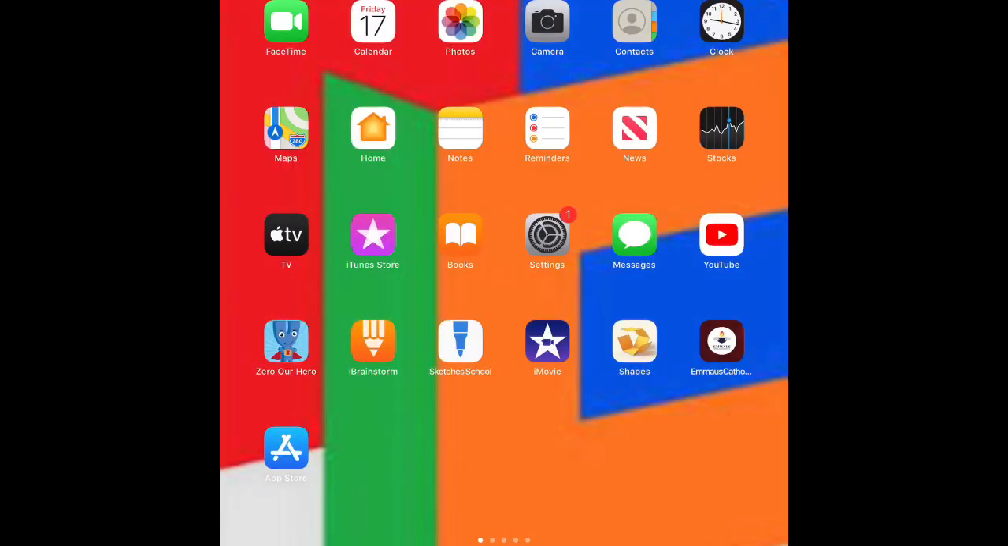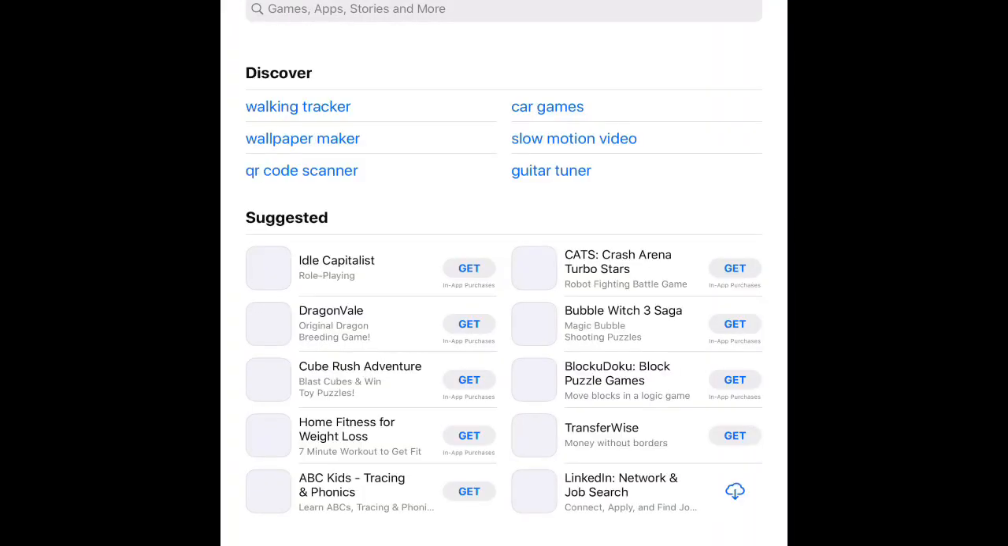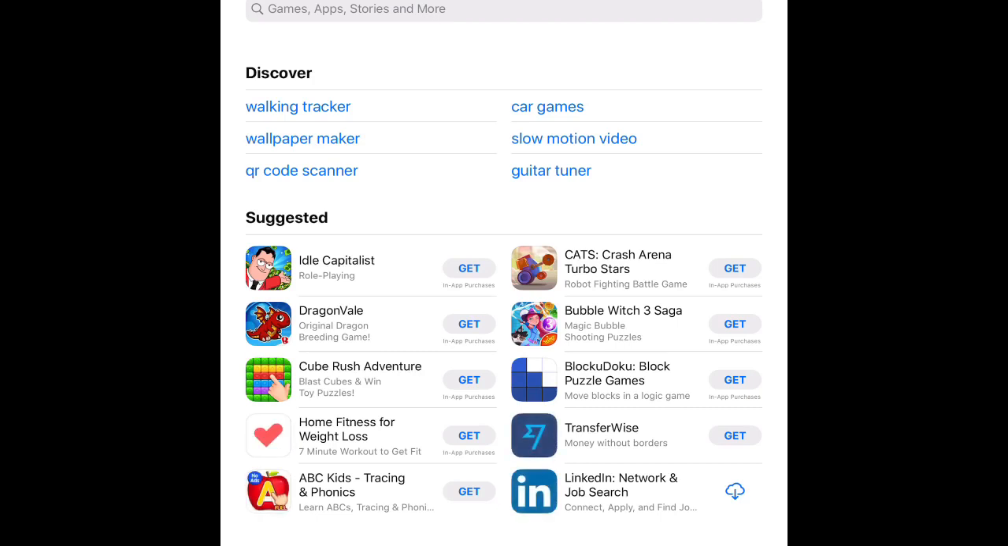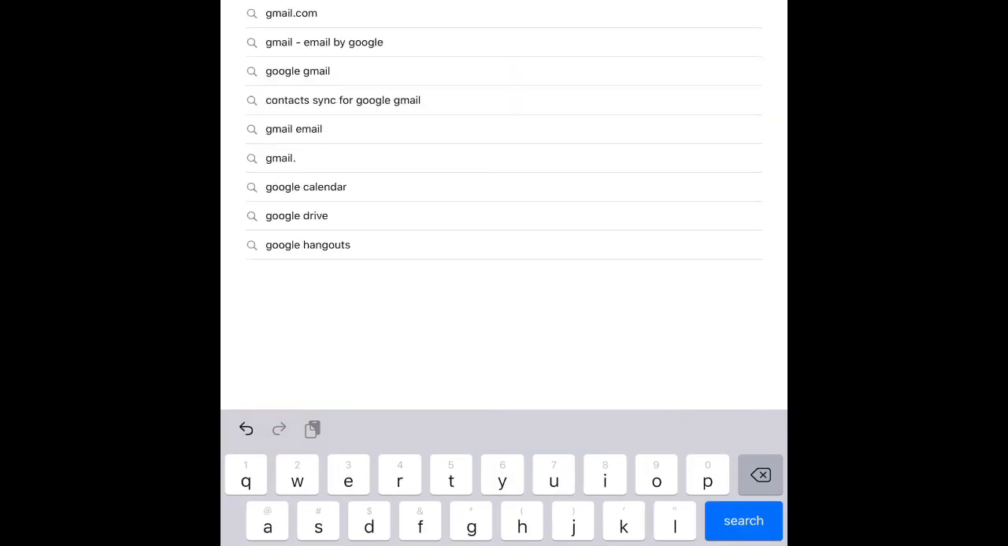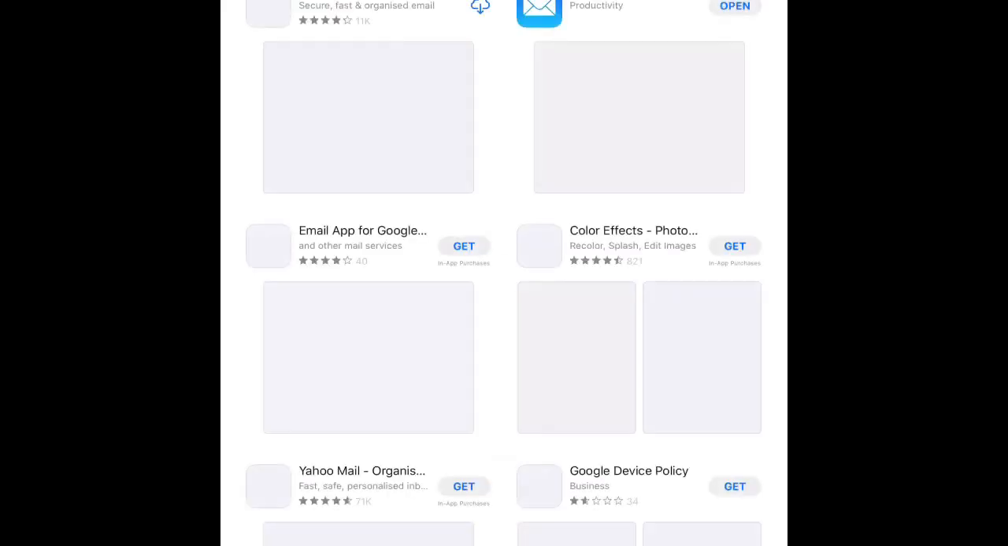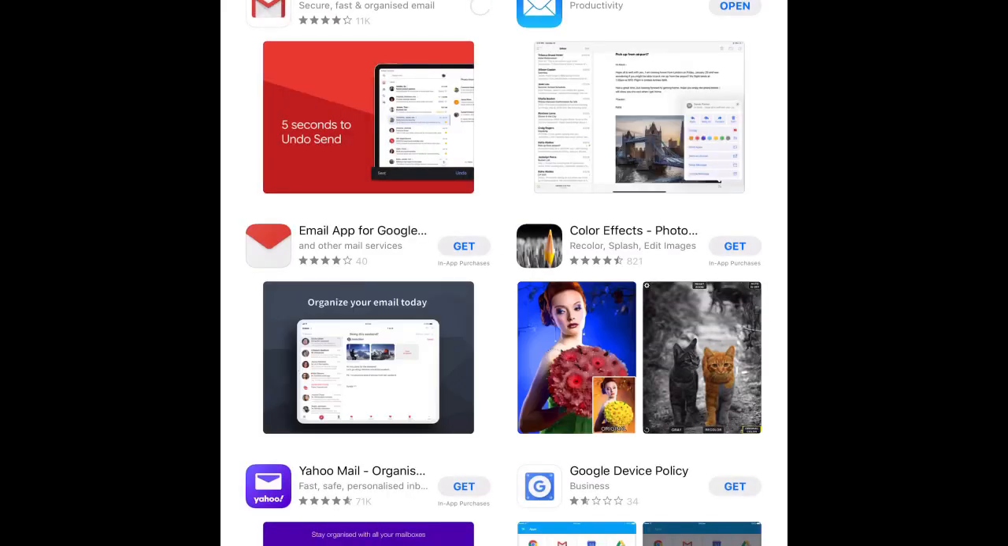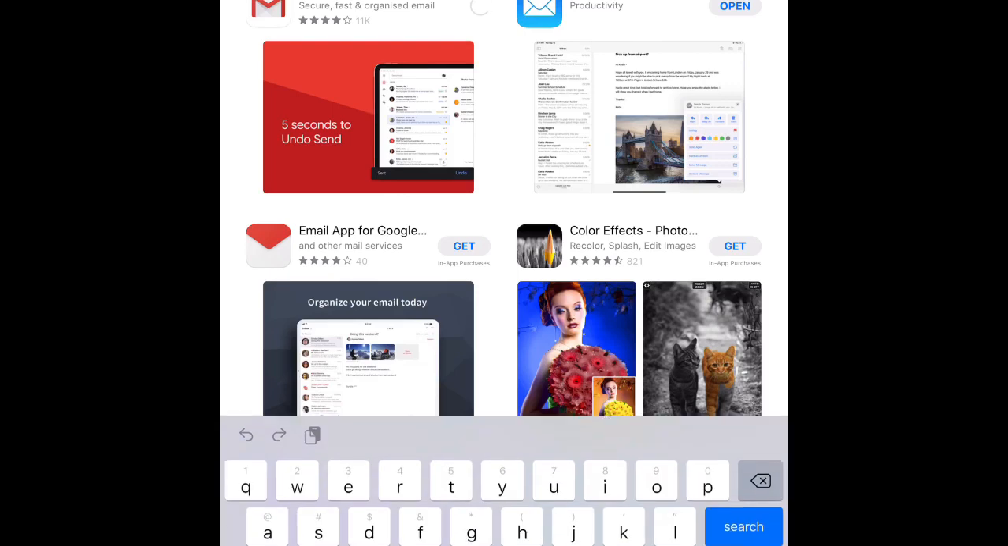To download our Google Suite of apps, we click on App Store, and you would have had to have your own login, and then you just search for the apps that you want. So we want Gmail, so we'll put Gmail in and then download that. I already have that one.